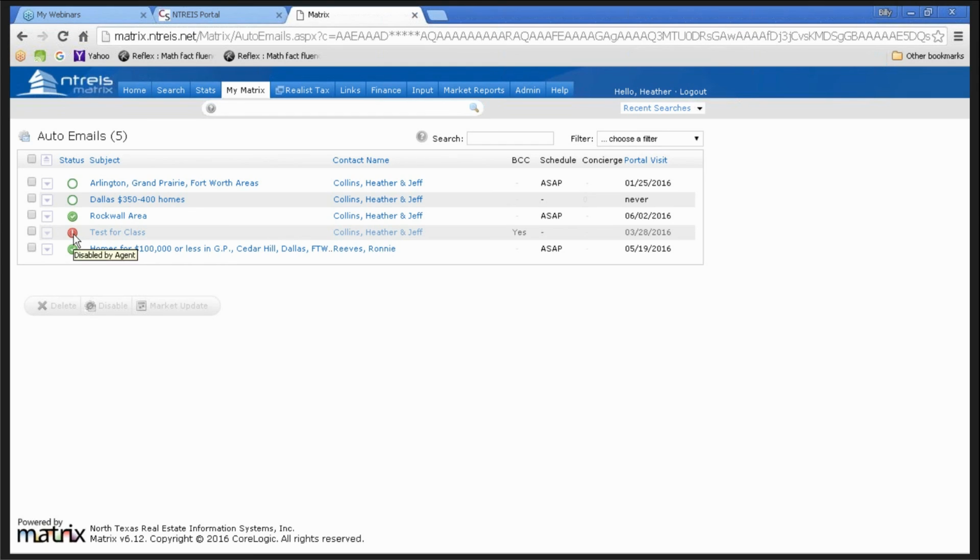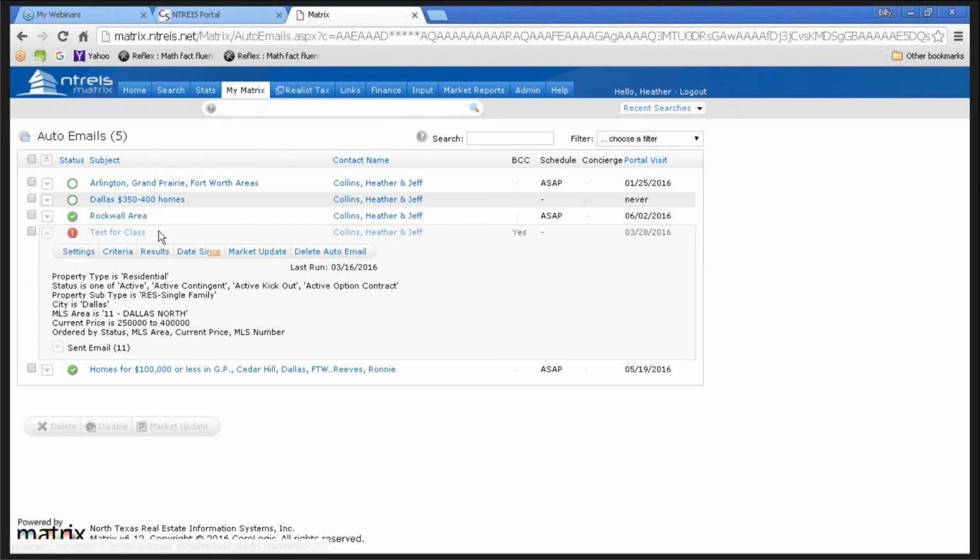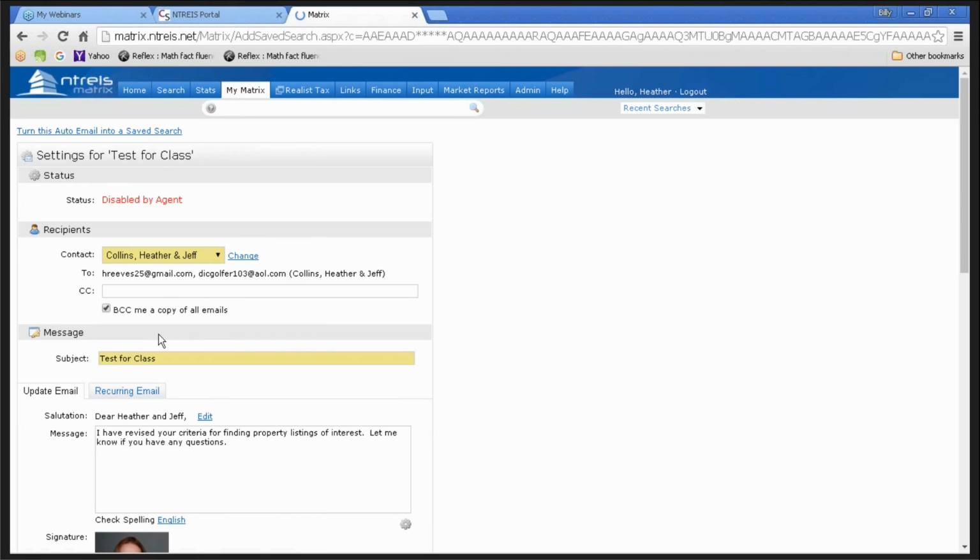Now what I'm going to do is show you first how you can turn one of those back on. So I'm going to start with this one that says test for class. You can open up the additional menu options by either clicking the arrow to the far left or clicking on the subject line. Then you'll see the menu options pop up below it. Now to turn it back on, you must go to settings, and it will tell you how it's disabled. So this one was disabled by the agent.